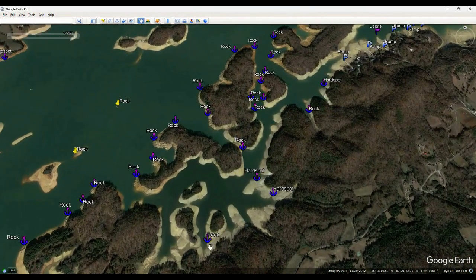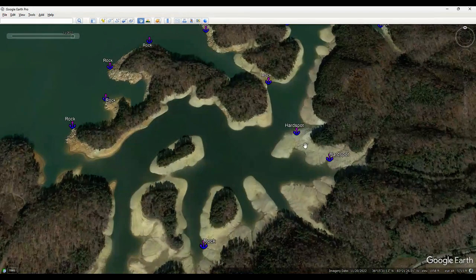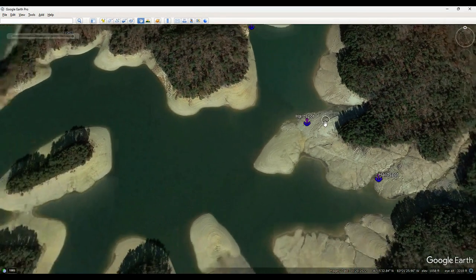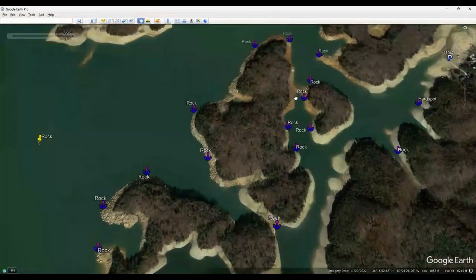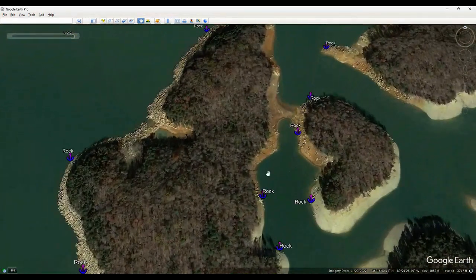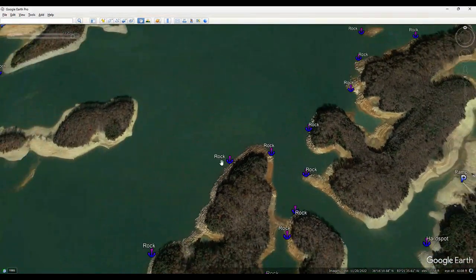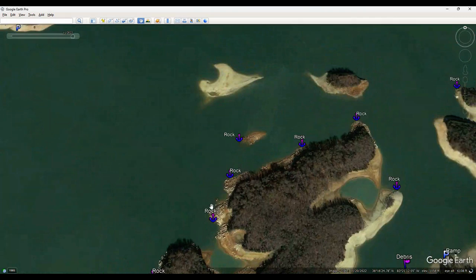So as we move in here, I'm not going to go through all these. It'll take forever, but you can tell I've just marked the rocky spots and the hard spots. You're like, well, how do you know that's a hard spot? Well, you can see now when I zoom in, this is soft, and that is definitely going to be a hard spot. So I've marked all of those for you guys. Here's the scattered rock that's up here. Got all that marked.